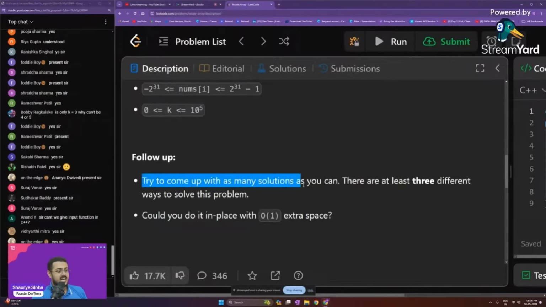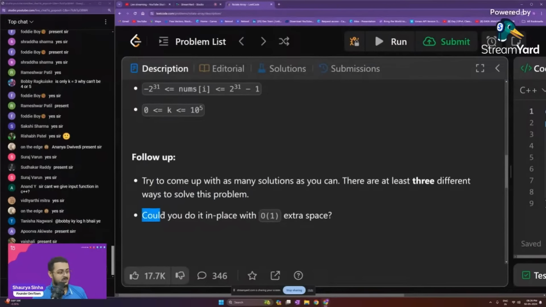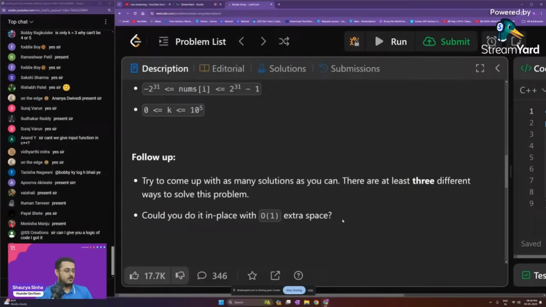Try to come up with as many solutions as you can. There are at least 3 different ways of solving this problem. Can you do it in place with 1 extra space? We'll think about all these things while moving with the question.